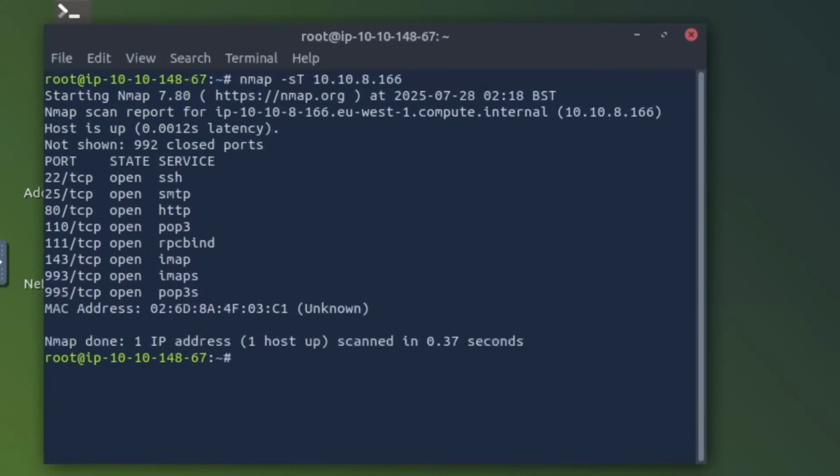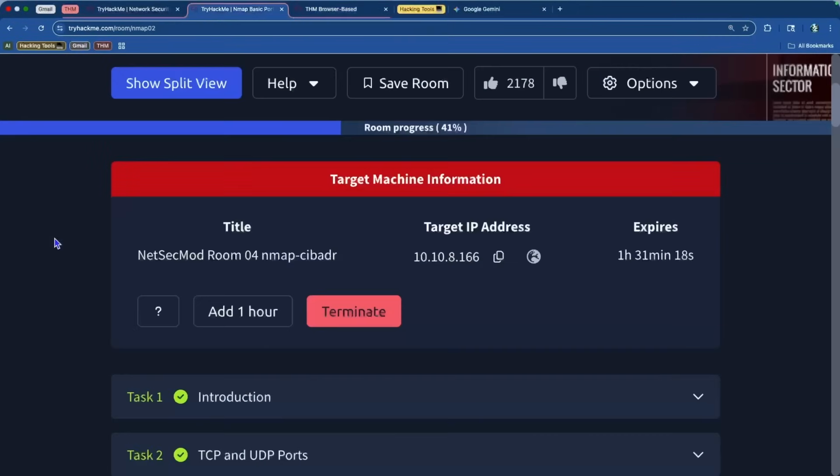Press enter. It runs very quickly. So what do we have? We have 22, 25, 80, 110, 111. I think it's 110 actually, because 110 was missing. So it's POP3, which is the unsecured, unencrypted version of POP3S. So I believe it's 110.